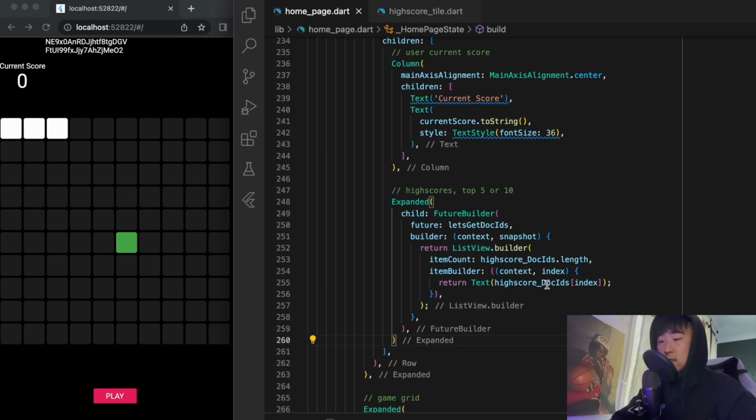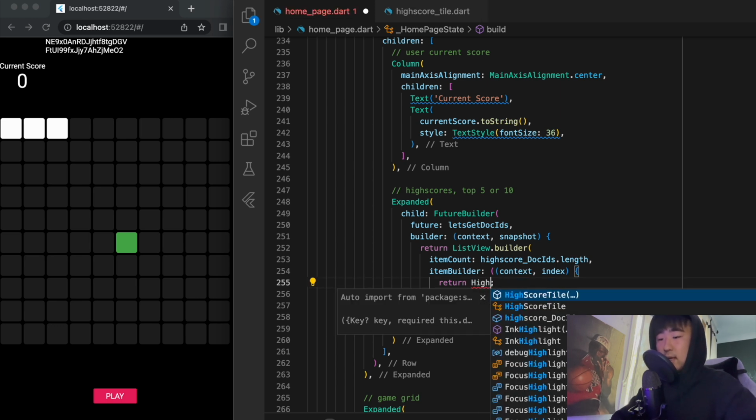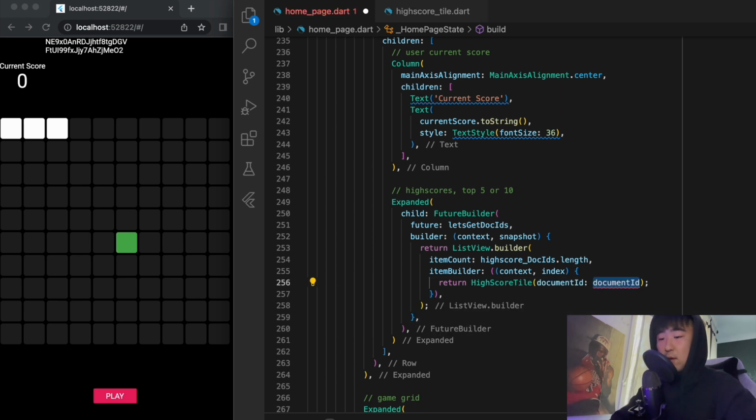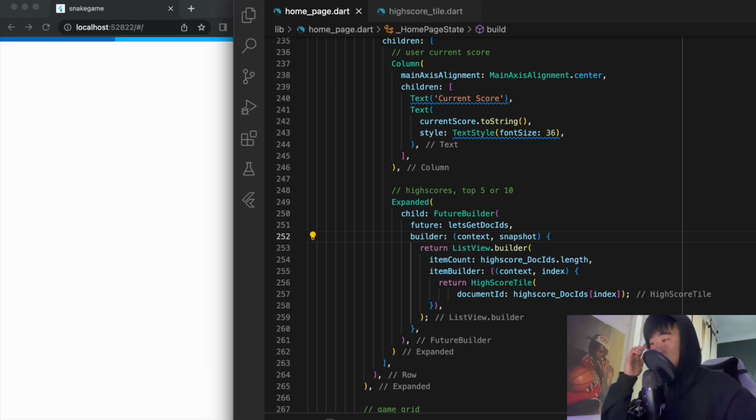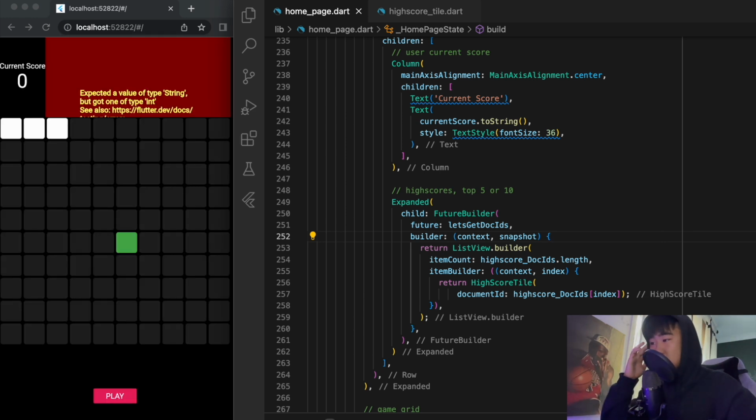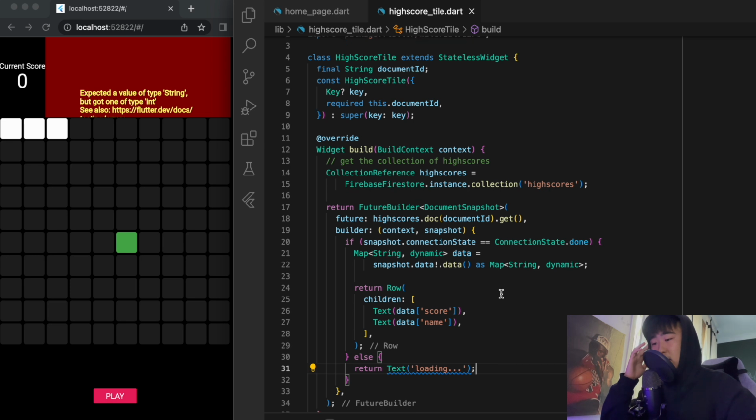Okay, let's see how this looks. Coming back to our home page, we are only displaying the document IDs, right? Like this. But now we can display the high score tile and give it our document ID. And hopefully if I save this, it looks like we have an error. Expected a value of string, but got one of type int. So that's going to be something here. All right, here we go.